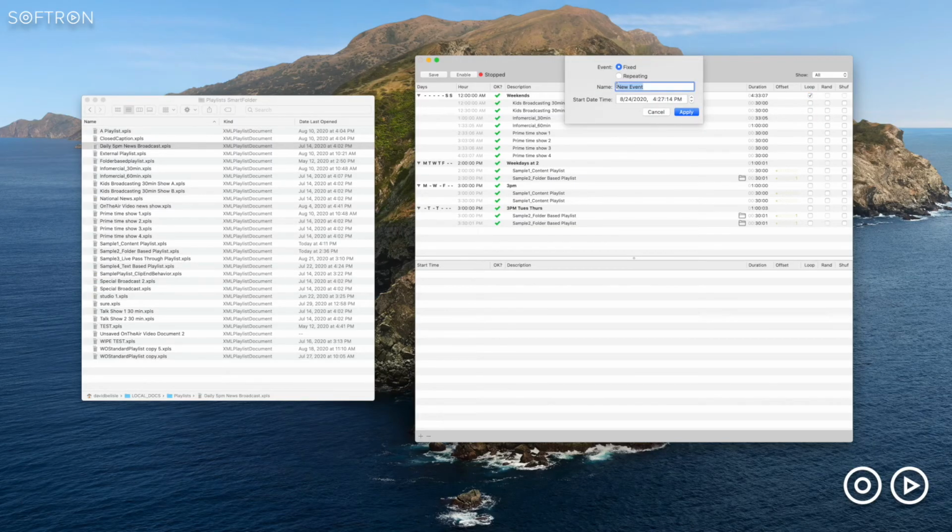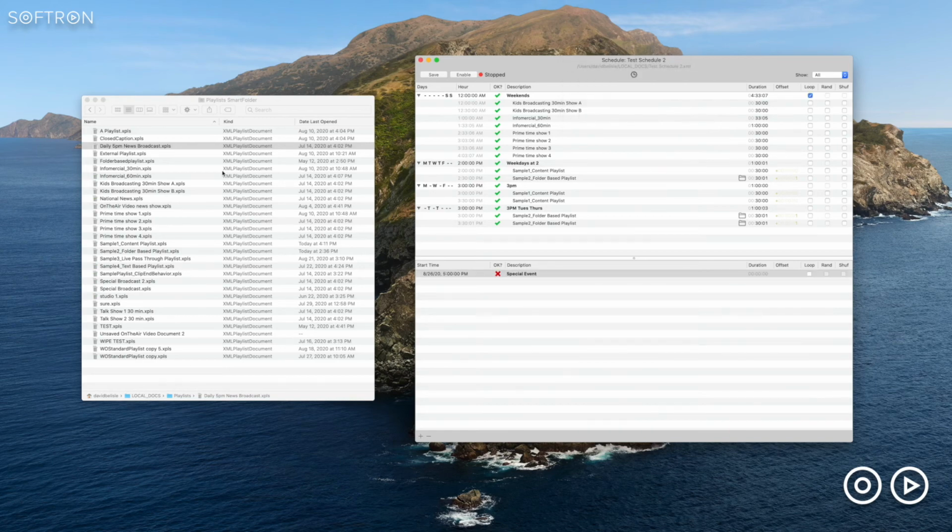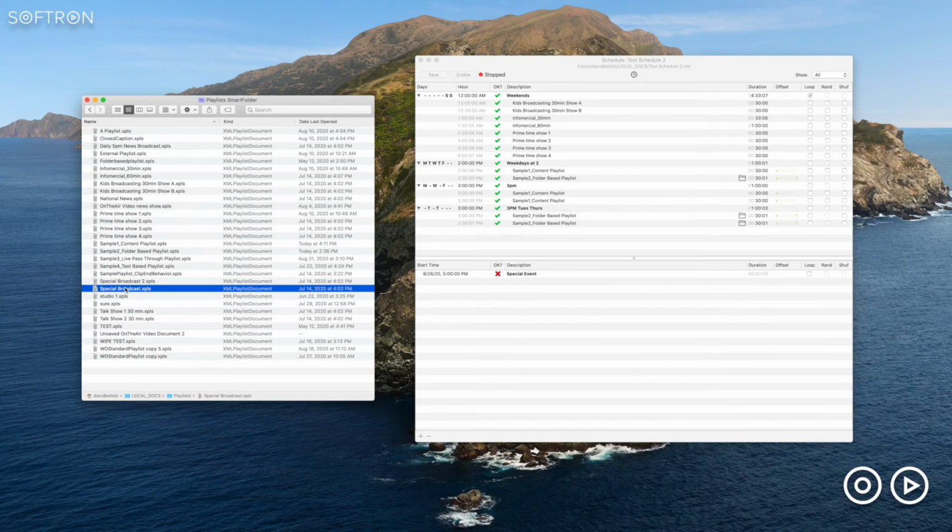Now let's add a fixed event. Fixed events have specific start dates and times. Like I said earlier, fixed events take precedence over repeating events. Fixed events are a great way to plan for special events outside of your weekly plan. It is important to know that once you are in a fixed event, and if a different event were scheduled to begin seconds later, that second event would trigger.